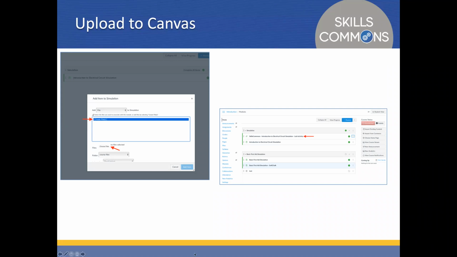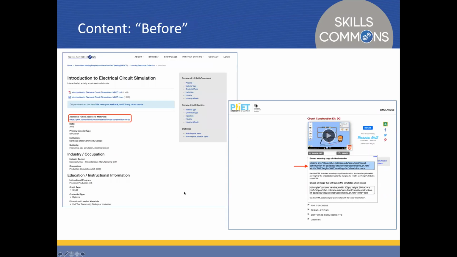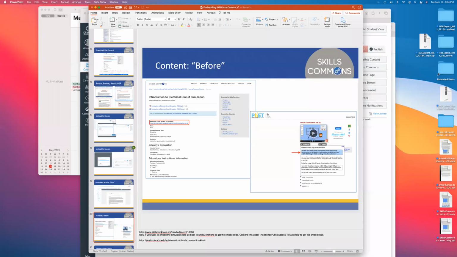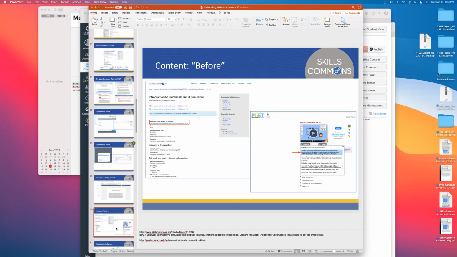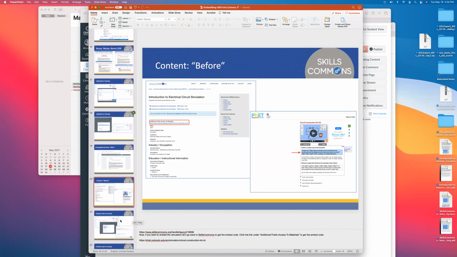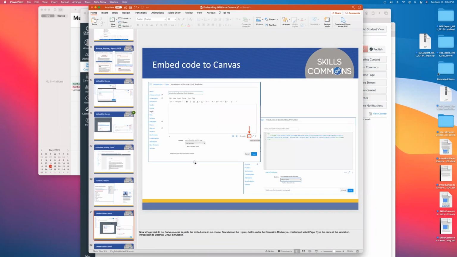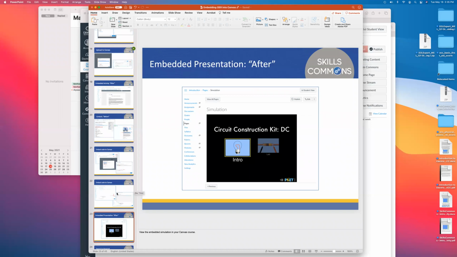There's also in the notes section of the PowerPoint all the information on how to do this. It might be helpful if I just show you that. See, now, because we're doing a full screen desktop here, you can see the different notes that I have here. Select the file from the drop-down menus. All this stuff is here to help you. Okay, so this is what we just showed around the embed code. And then also the final version here of how it looks in Canvas.